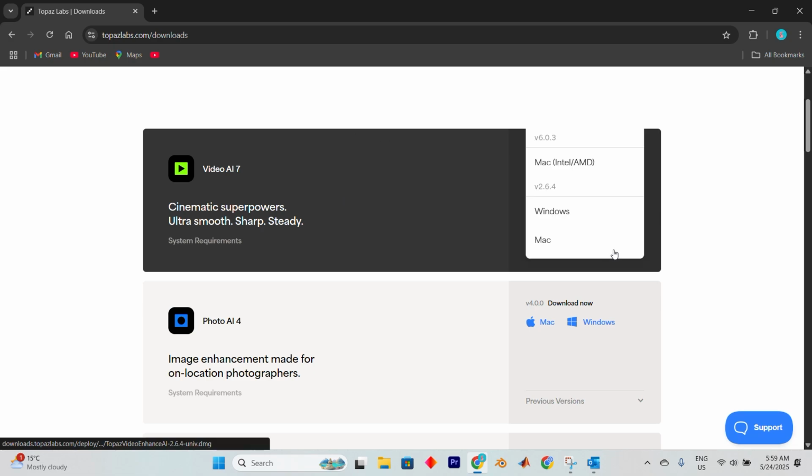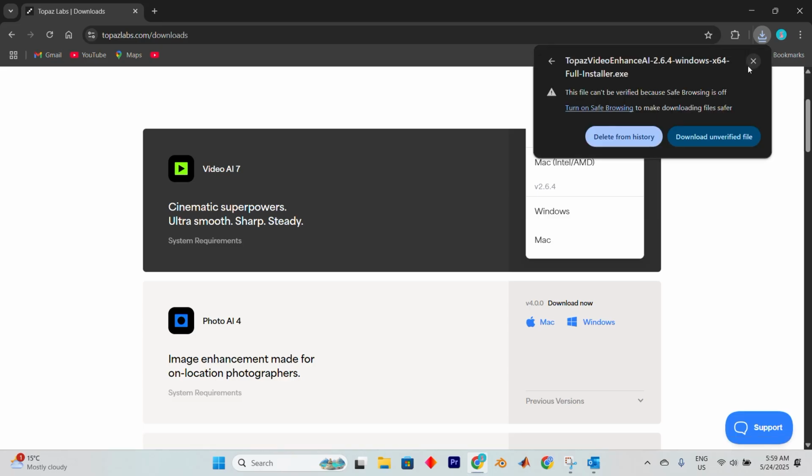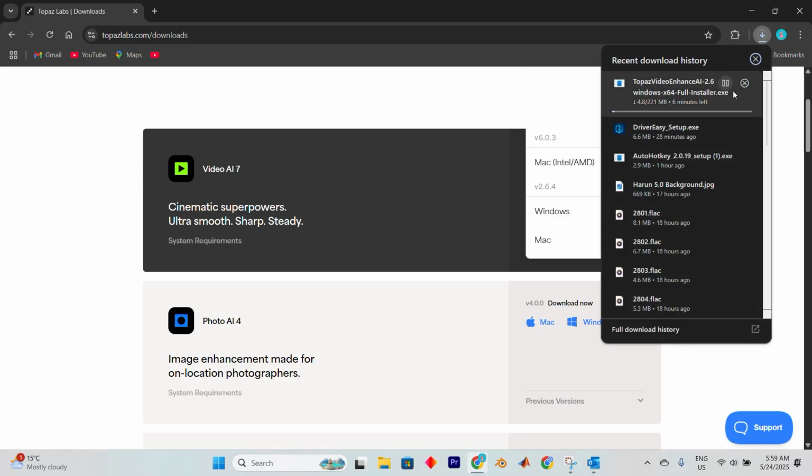You also have the option to download older versions if you so desire. And remember, choose your operating system as well. For me, I'm downloading the Windows version, so I'll choose that, and then specify where I'd like to install the installer. Once you hit save, the download will immediately start.